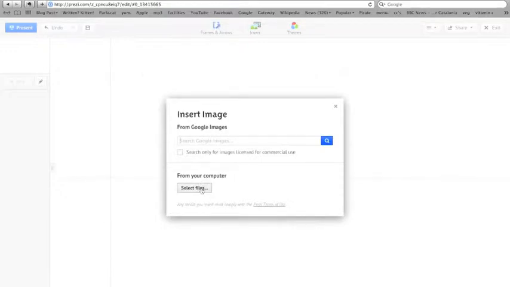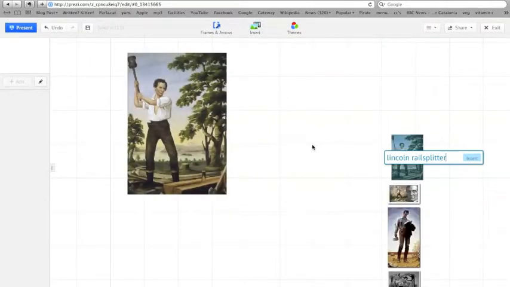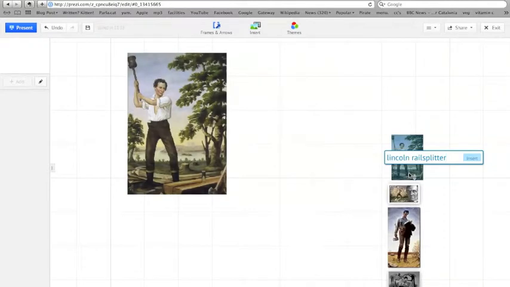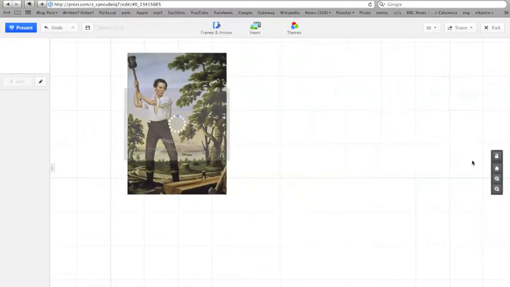And again, you can use any of the images that we have at House Divided. It's free for non-commercial use. You could also do a Google image. Say you were doing a presentation on Lincoln as a rail splitter. You would type that in here. And then you could choose between any one of these images. Then you would click Insert.